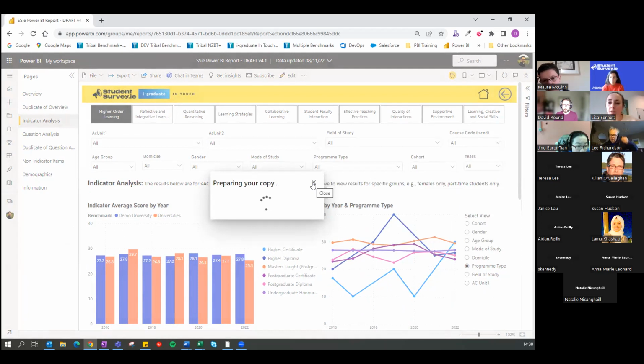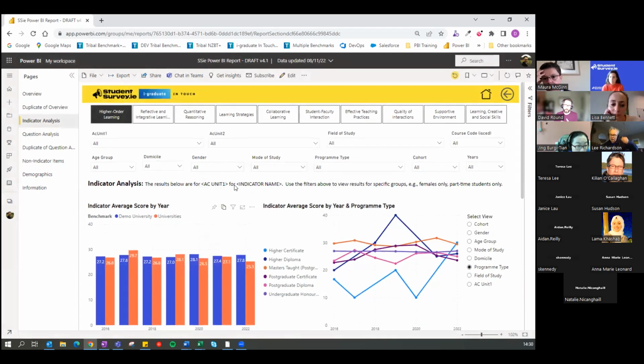And David, when you download a PDF or that type of thing, do the headings and the context remain associated with the graphs? Yeah, I believe so. Whatever filters you've applied, it will copy what you've got at that moment.